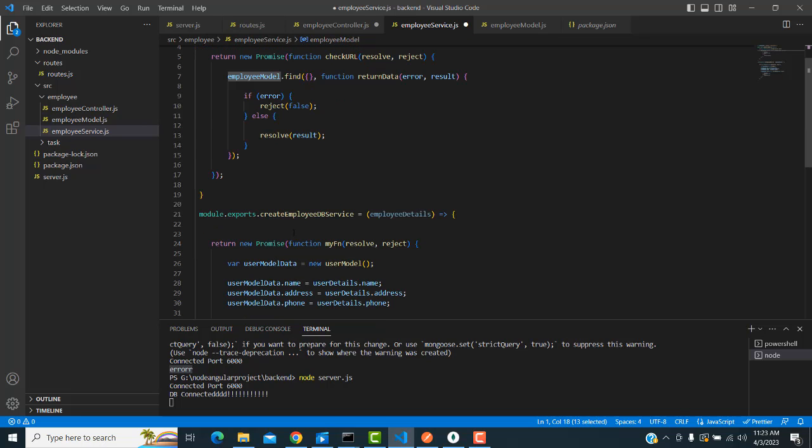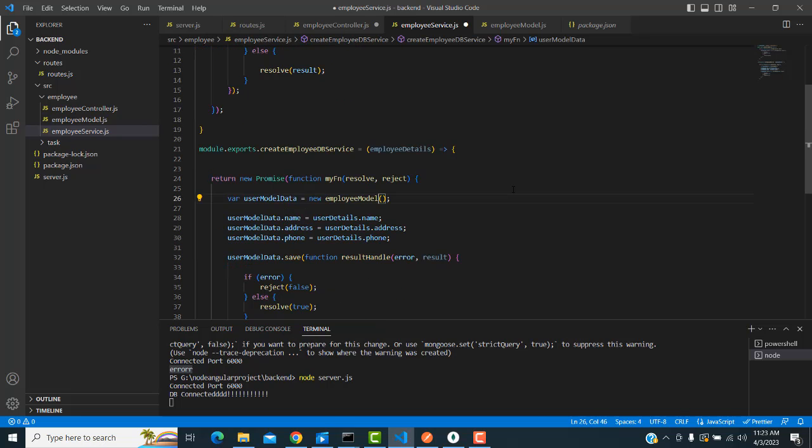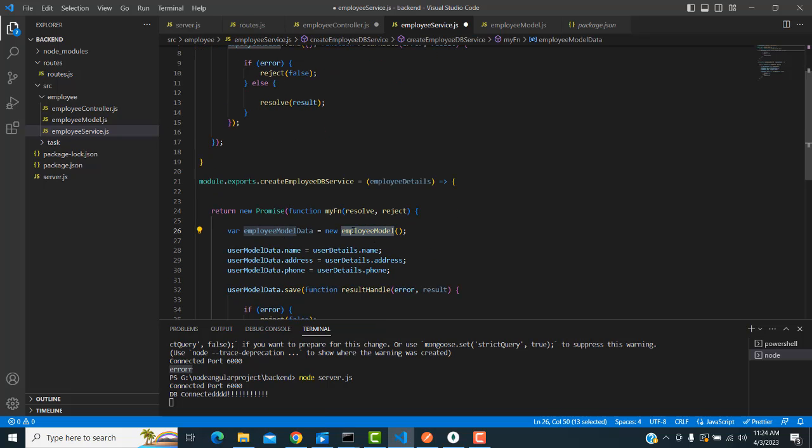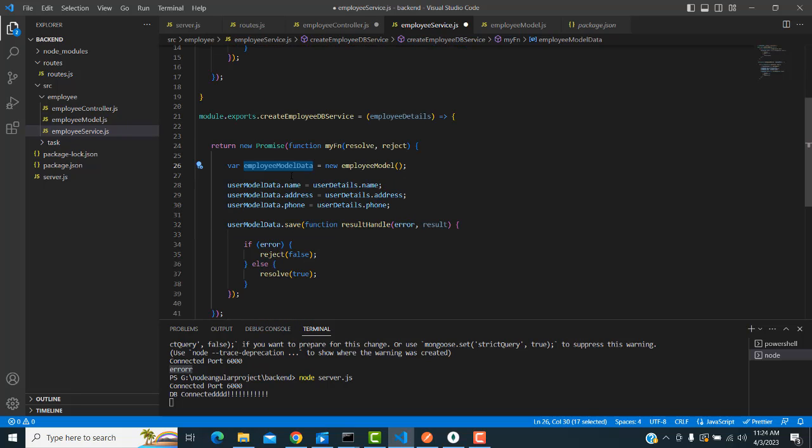What I need to do here is first use this employee model. Where's the employee model? You give the employee model here, employee model data. What I did here is, this is your database schema. Your database schema resides in the employee model. This is the path. So here we have to create the object, new employee model. We get the model and create the model object.